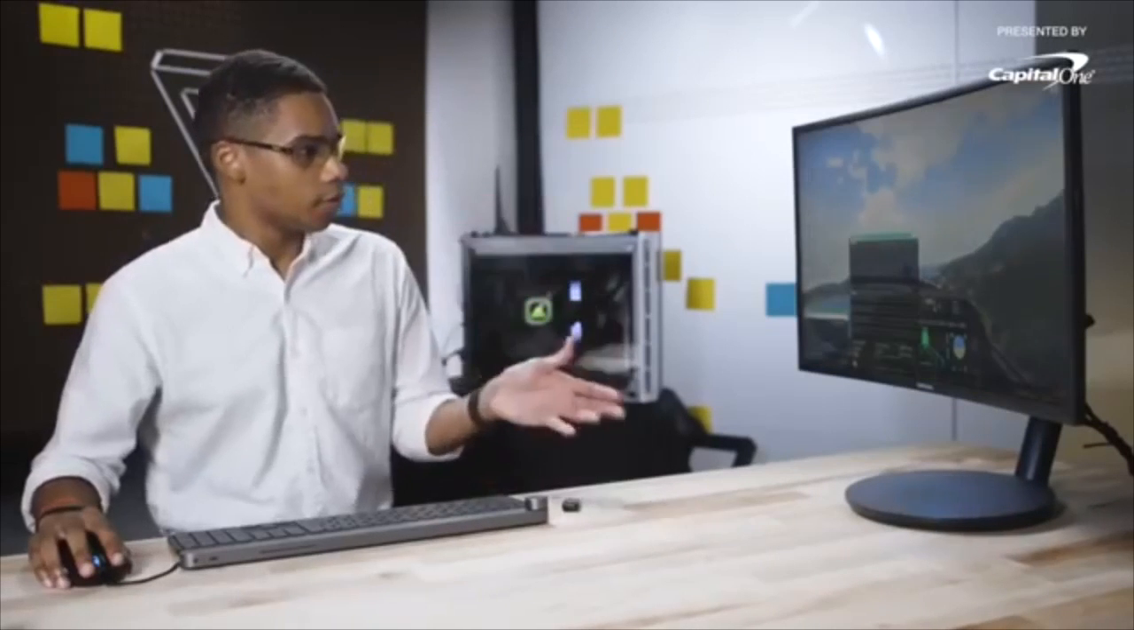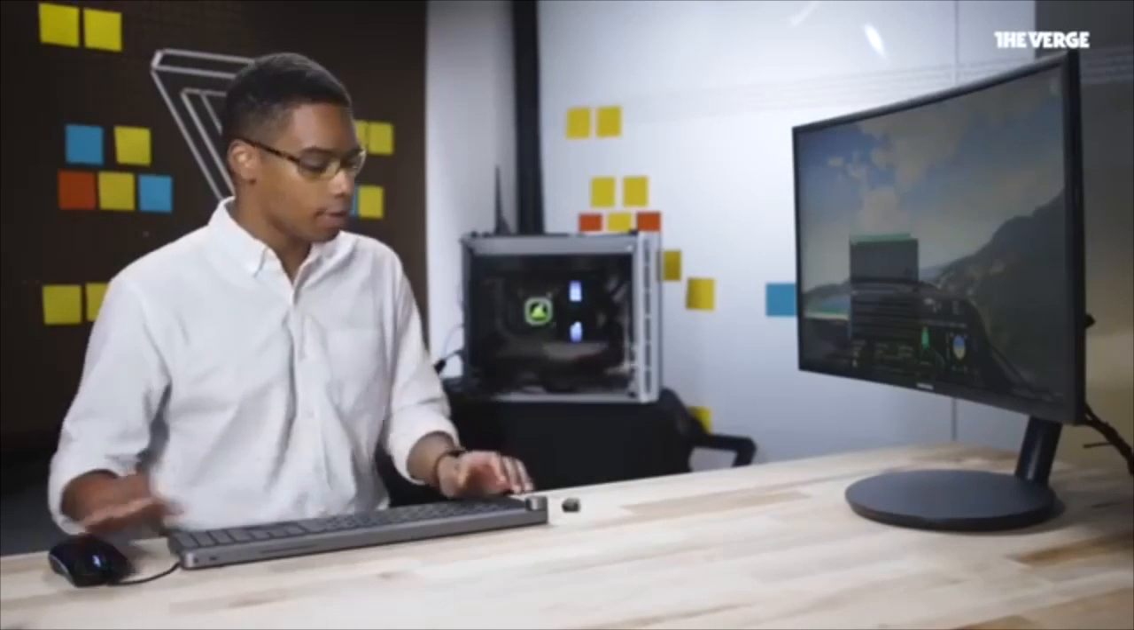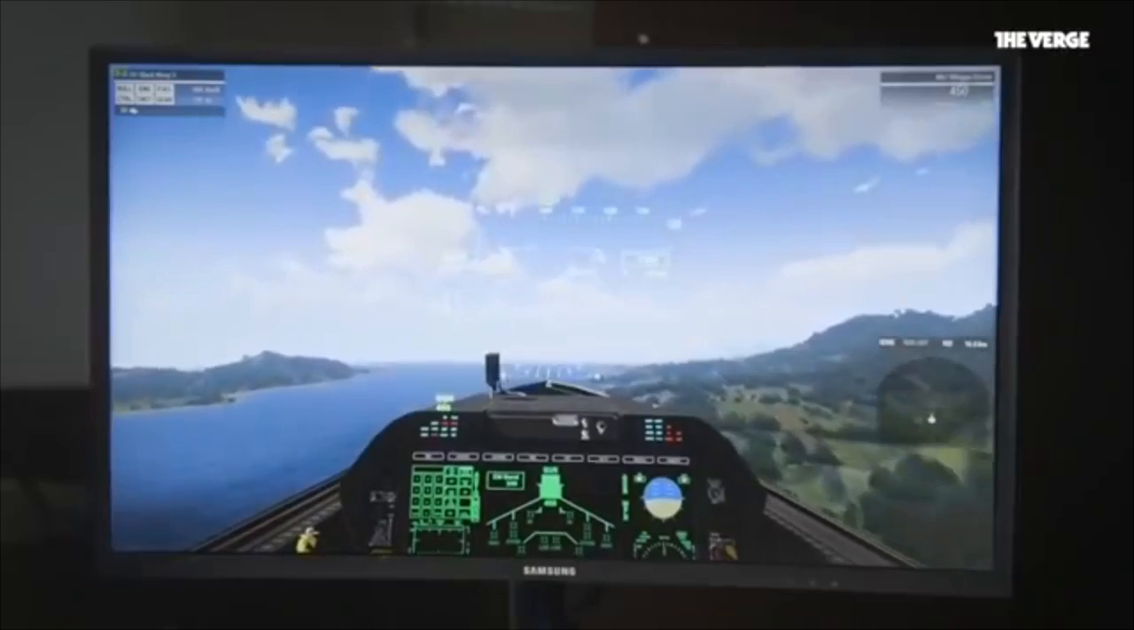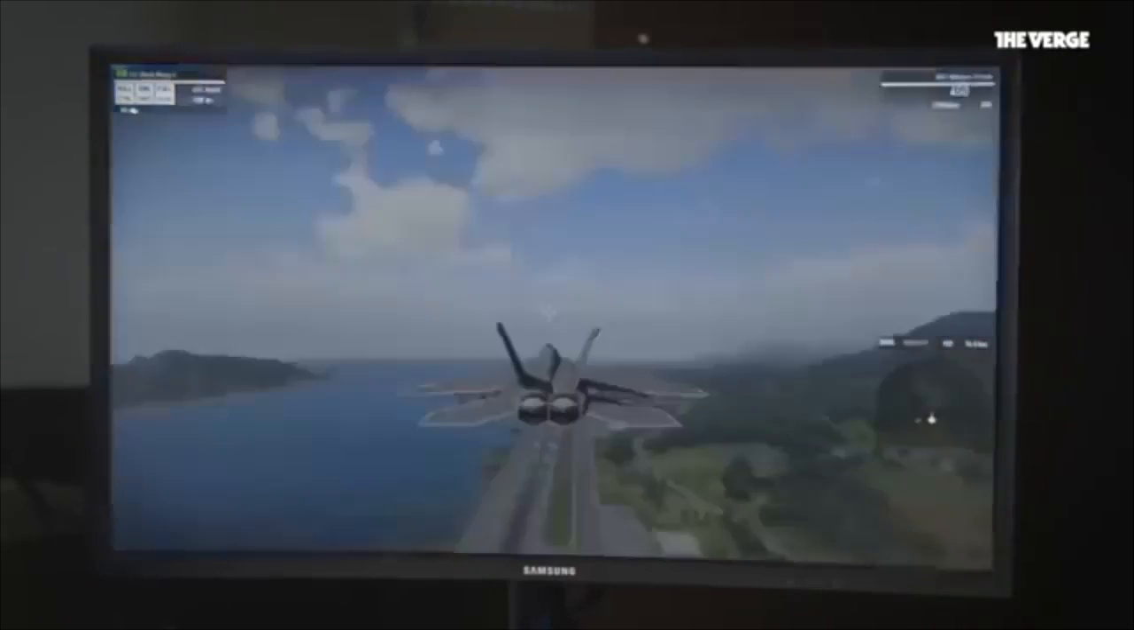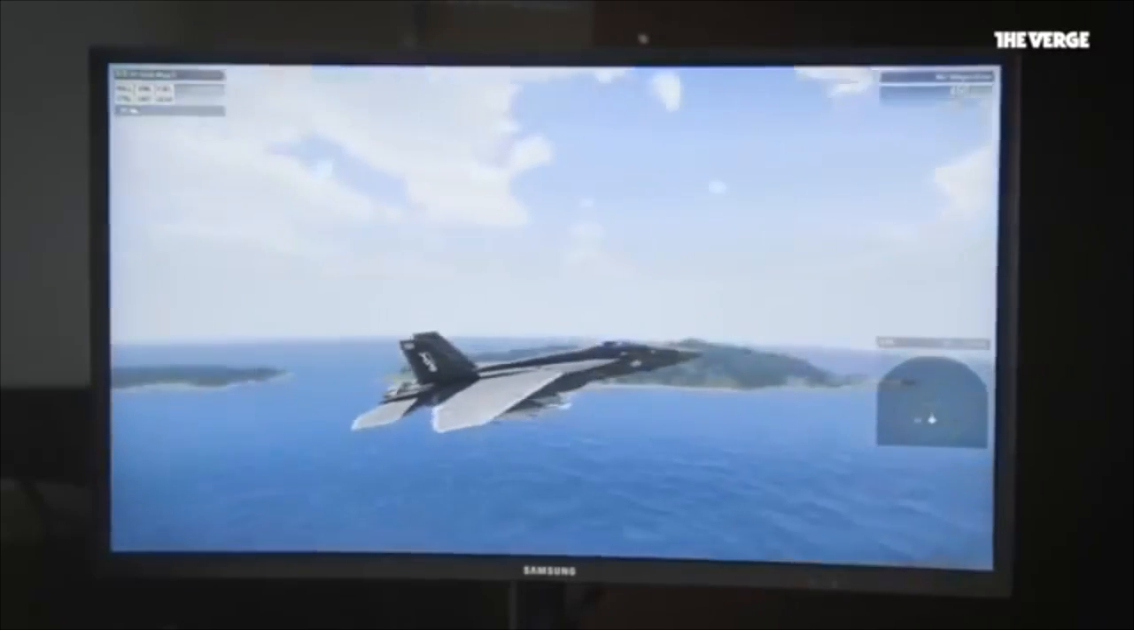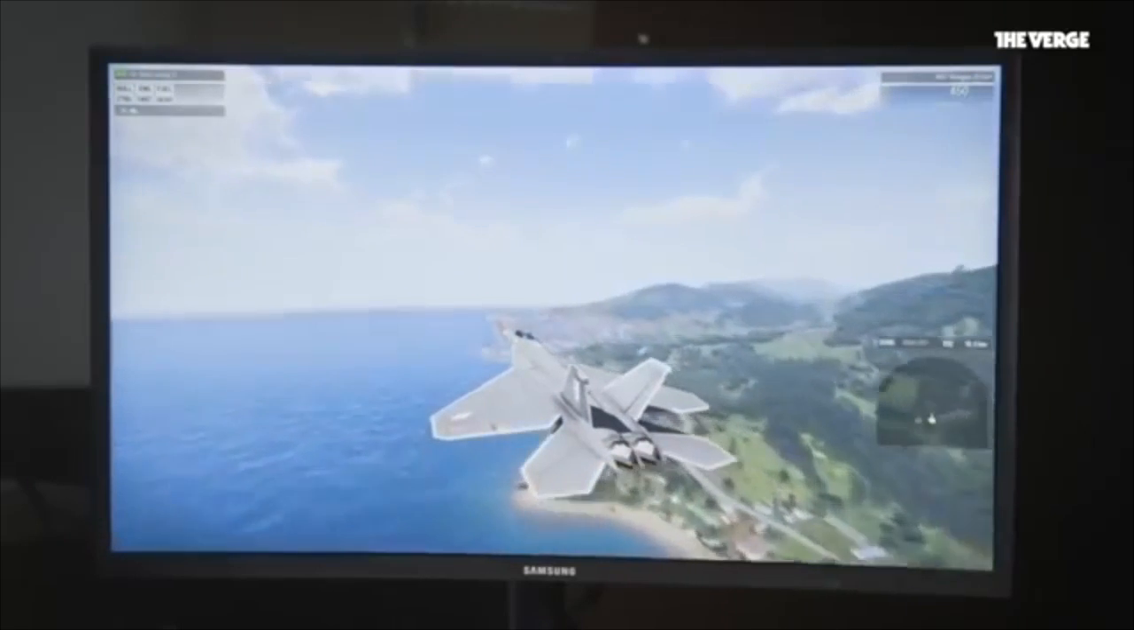Right now I've got Arma 3 running at maximum settings, native resolution, which is 1080p HD, and it's running pretty smoothly. I'm averaging 70 to 80 FPS, and this is normally a very intensive game to run, and it's still doing a pretty good job.